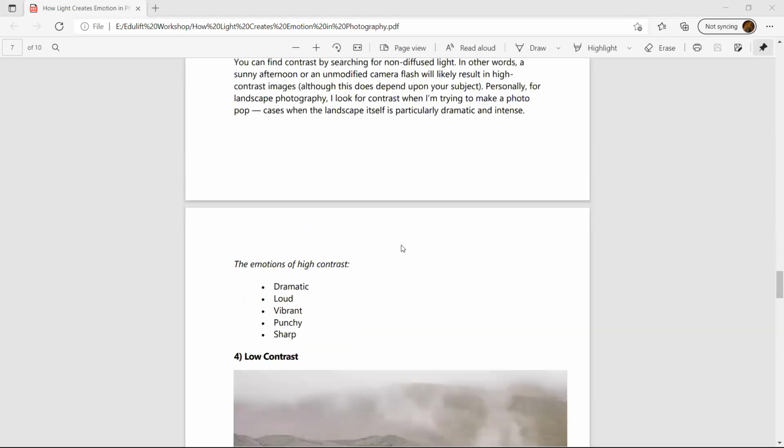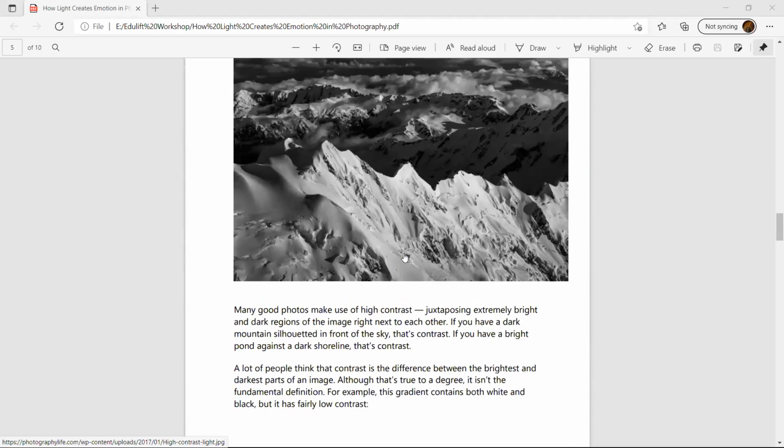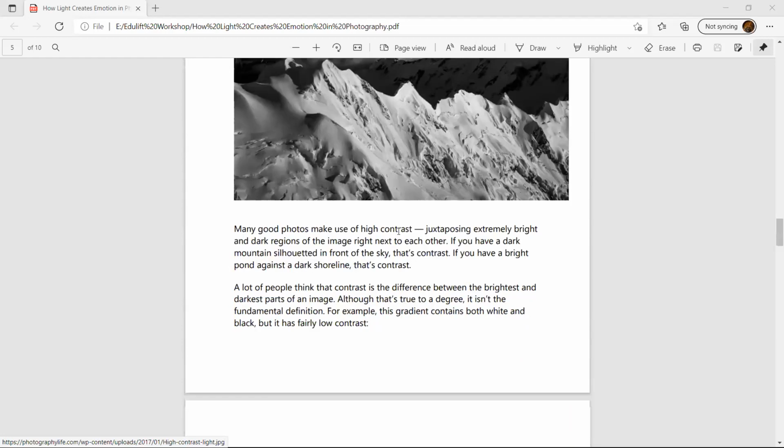So if you want to express something very bold, like you want that message to be loud and clear, this is one of those lights we can use.